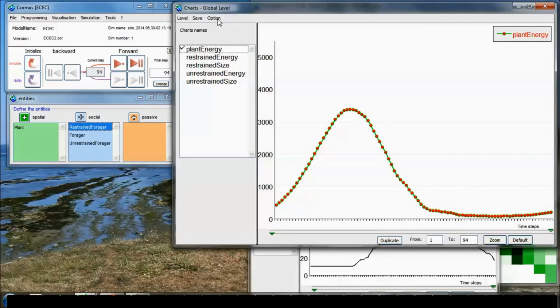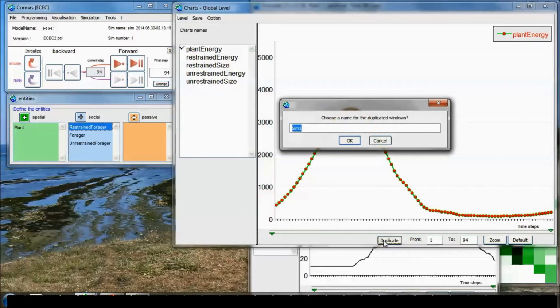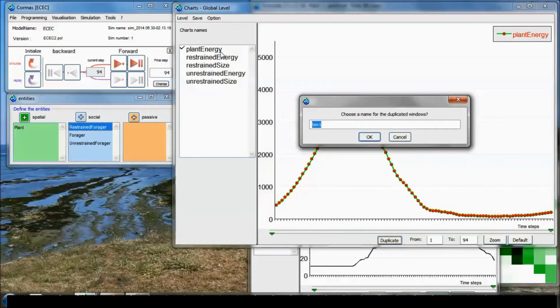What I wanted to show you is duplicate. Duplicate will allow you to compare two simulations. I click on duplicate. Here, this is my simulation number 1. It proposed me a name, sim1. Why did it suggest sim1?